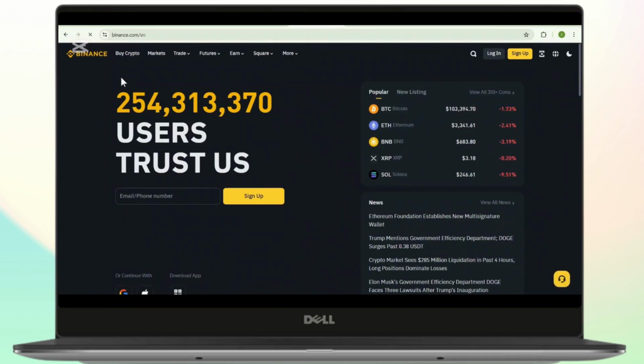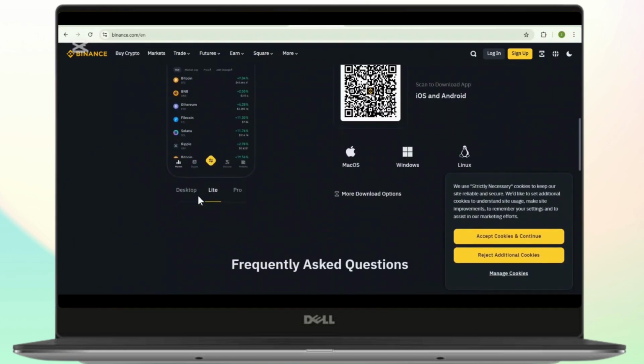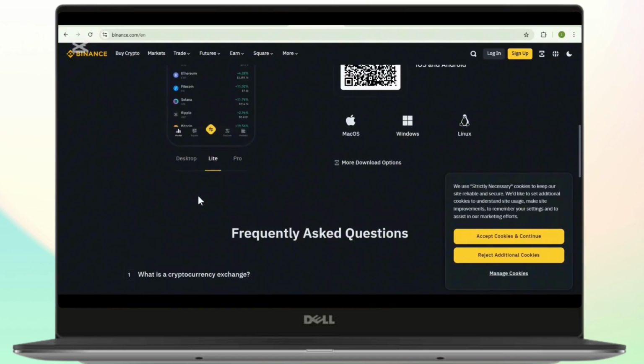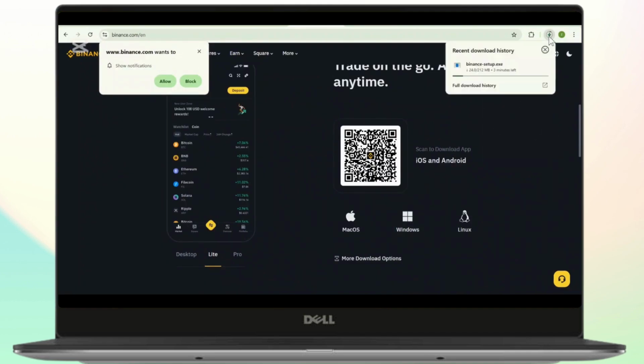And once you are on the Binance homepage, simply scroll down until you see the Windows icon option. And once you locate that, simply click on it to start the download. After clicking on that, your browser will start downloading the installer file. It's a small file, so it shouldn't take long to download.